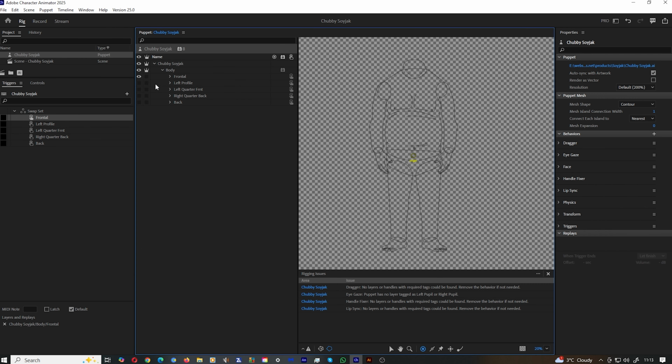Okay, so this is the character in rigging mode, and I've done him without the head at first because we don't need the head. We can just concentrate on the body and get that working. For this character I've done left views and also a right view, but I've done the right view to the back. Although Character Animator doesn't natively support back views, you can still make it work, so I'll show you how to do that later on.